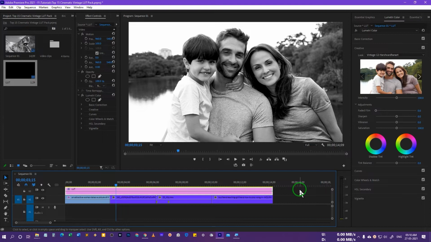So this is how you can use this in Premiere Pro, and similarly you can use this in many other applications like After Effects, DaVinci Resolve, Final Cut Pro, Apple Motion, Sony Vegas, and many other applications which support LUT presets.